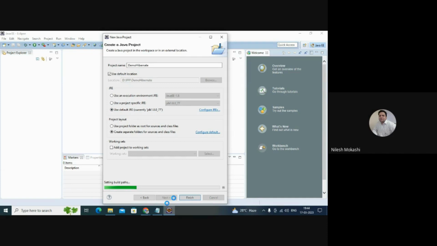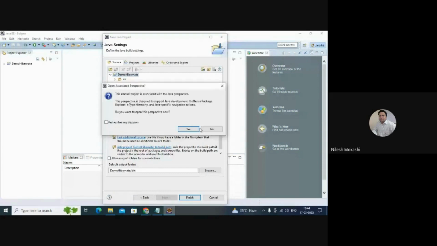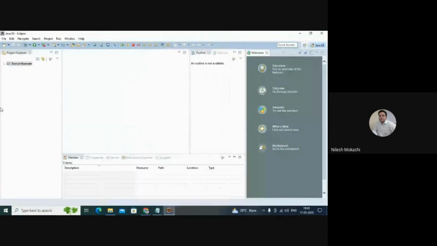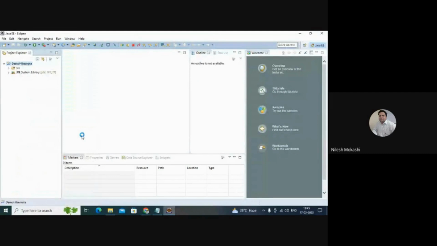In this wizard, we have to just say next. Now you will get this page. On this page, you don't have to do anything. Just click on finish. Say no. So you can see at the left hand side, the demo Hibernate project is created.